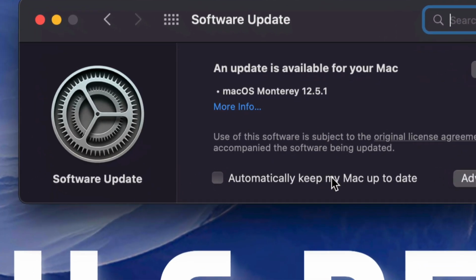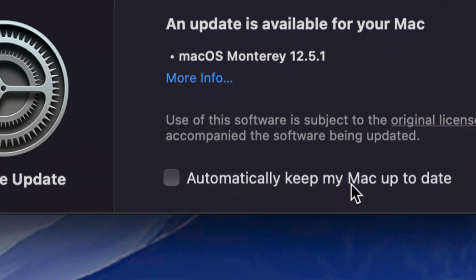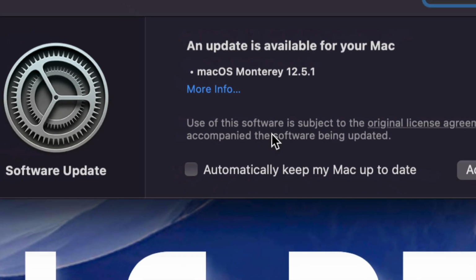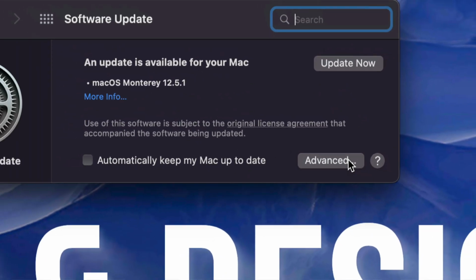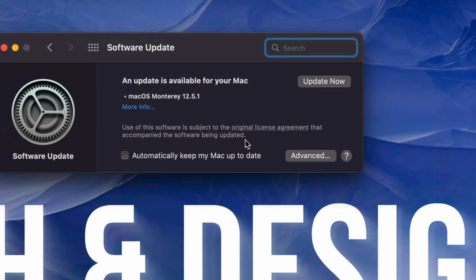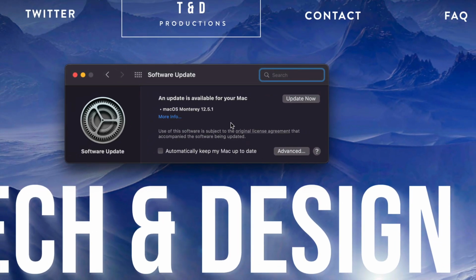So you see this down here where it says Automatically keep my Mac up to date. Well, just put a check mark there, then tick it off. And you can also mess around with advanced options in there. Refresh those things, and then you should see the update. If you're still having problems, just restart your Mac and you should be good to go.